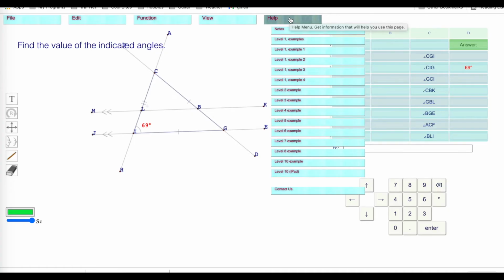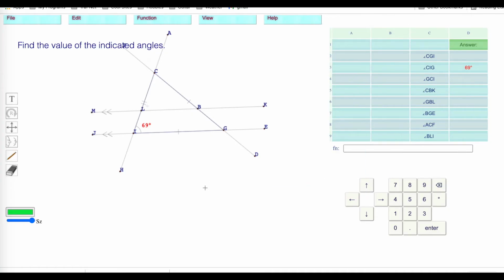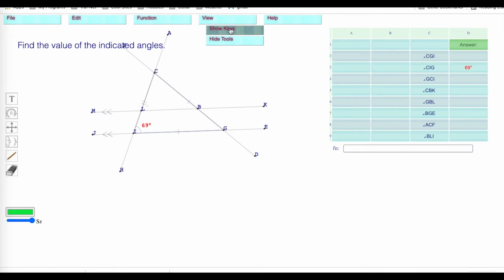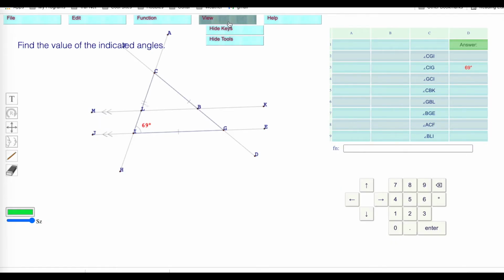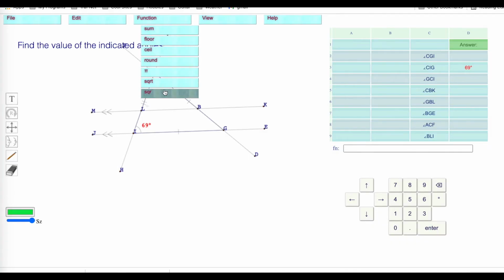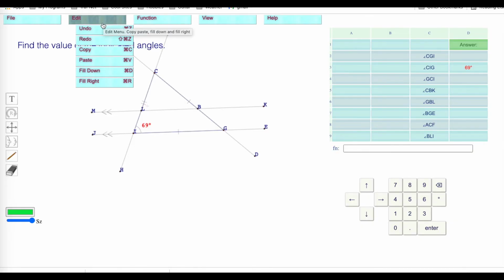You've got a help menu up here with all of your videos, which will show you how to answer questions on each level. You can hide the keys. You can show the keys. You can hide the tools, show the tools. And you have different functions here that you can use, mathematical functions. And here's your edit and undo, fill down, fill right, stuff like that.